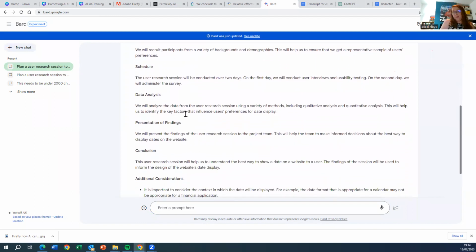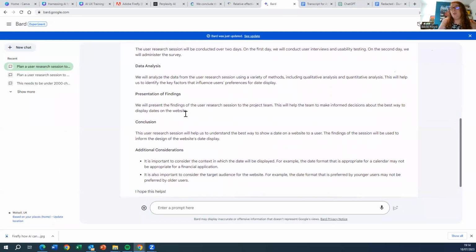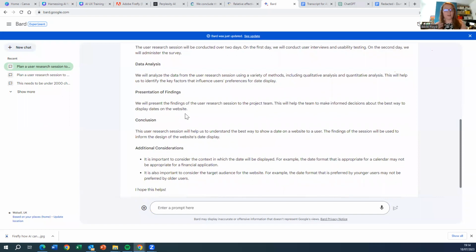So again, it's not replacing a user researcher, but if you are a UX designer like I am, and we've only got one user researcher on our team, sometimes I will have to do my own user research. So just getting a little plan together, and then I can ask it what sort of questions I should be asking and all of that. So I do find Bard is quite good for planning, but you can use this with ChatGPT or Bing as well. Okay, so that's the user research side of tools that I've been using.